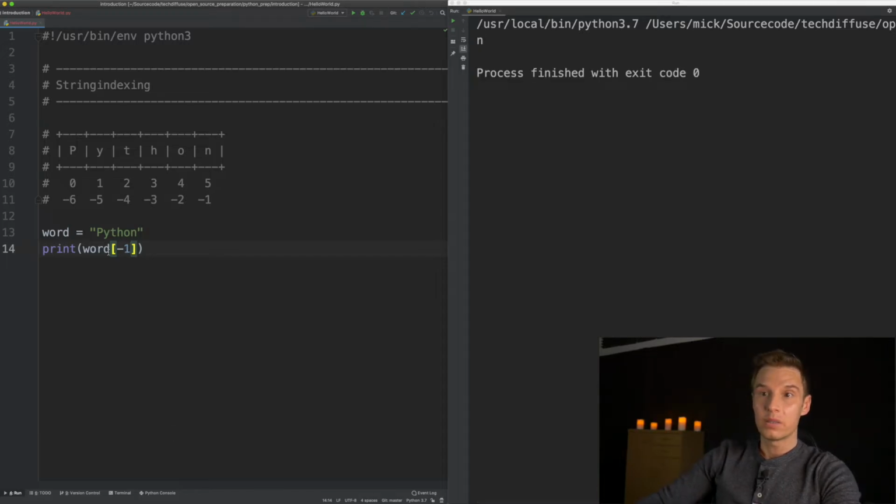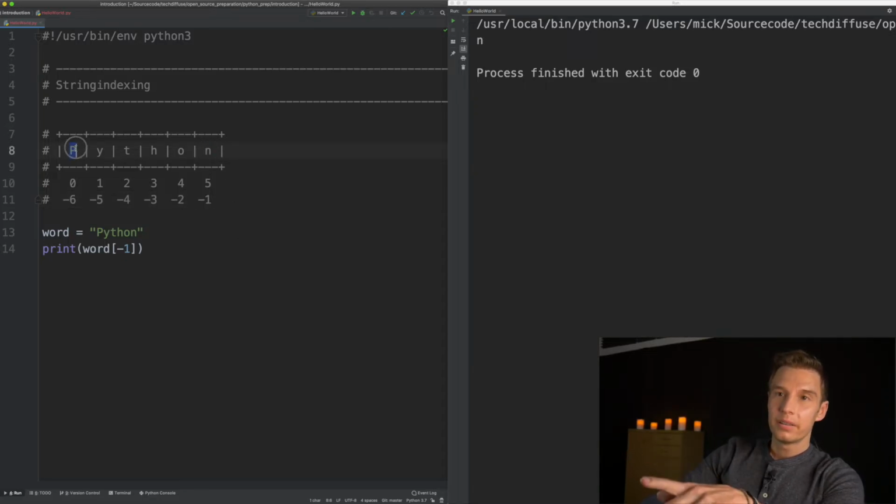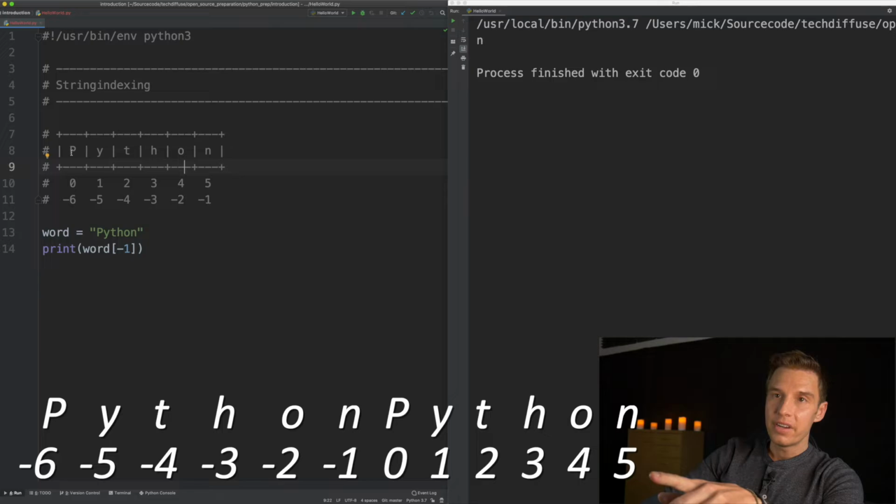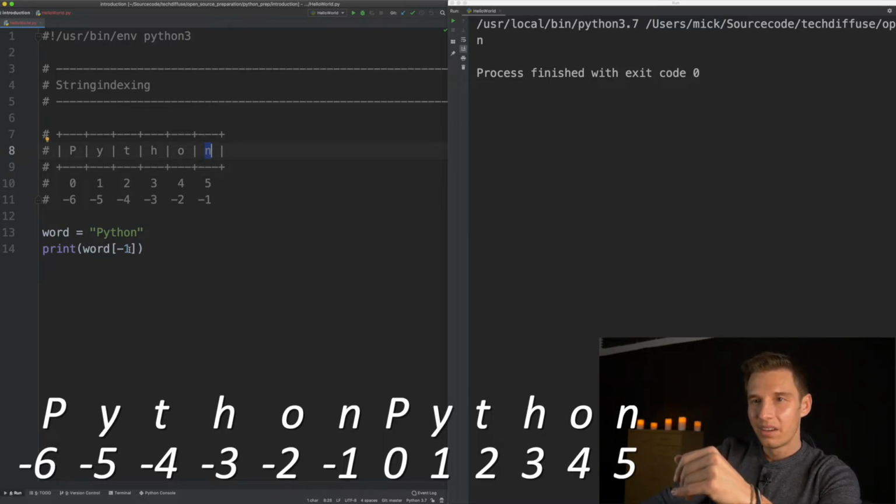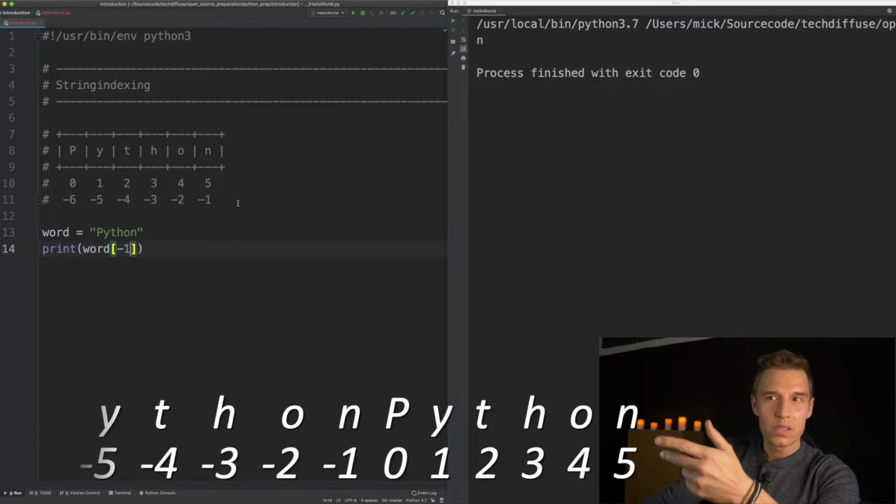So if you start with minus 1, we see we come here at the end of the string. You can imagine we stand here at a starting point, and if we have a positive number, we go in this direction, and if we have a negative number, we go in the other direction, to the left. And to the left means we come back again here at the end. That's simple, and it goes on like this.